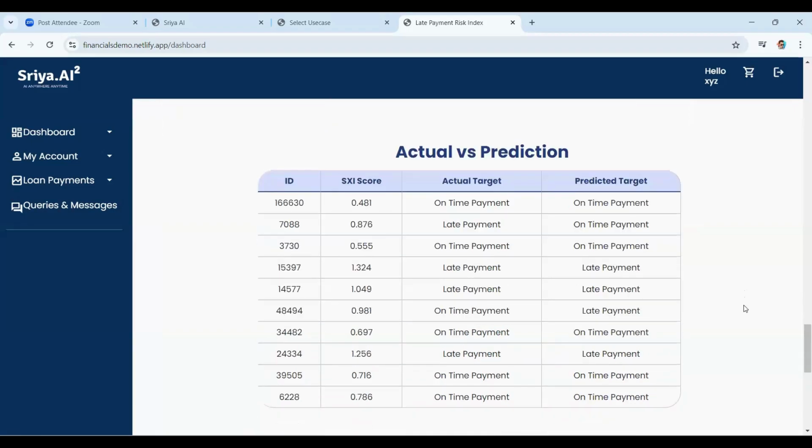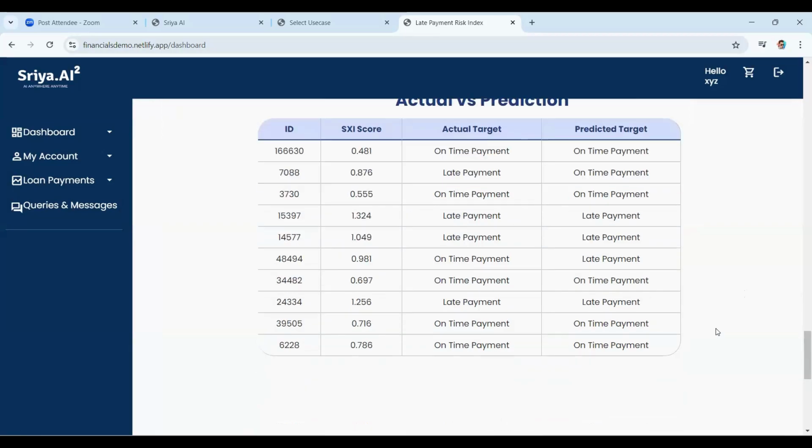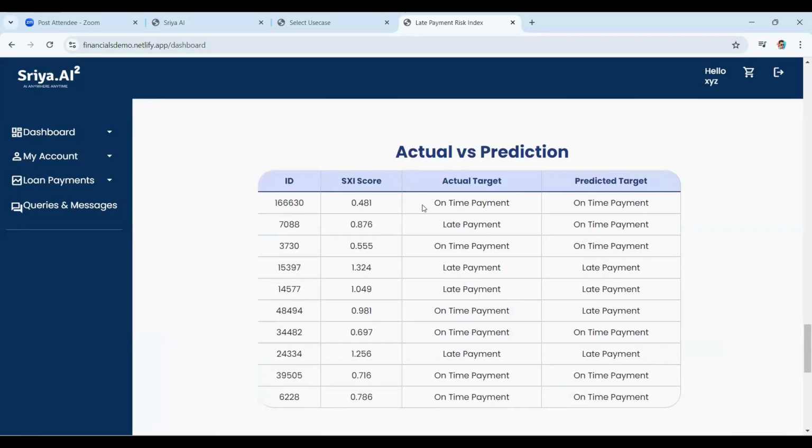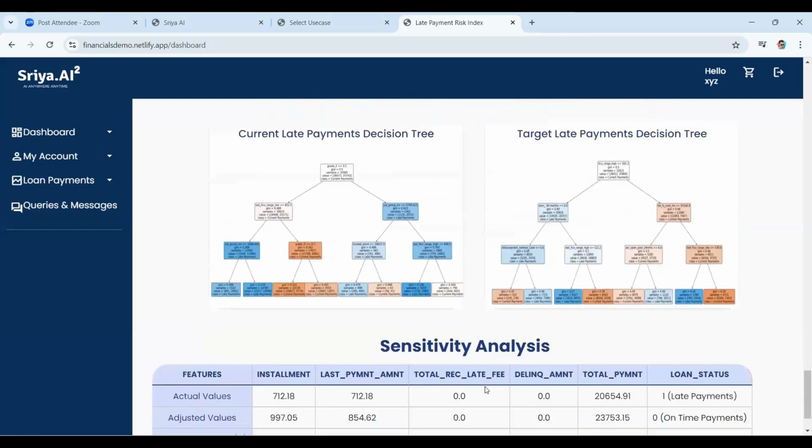In the actual versus prediction table, individual examples of predictions are provided, showing the ID, SXI score, actual target, either on-time payment or late payment, and the model's predicted target. This table highlights specific cases, indicating the model's accuracy and the SXI score associated with each prediction.